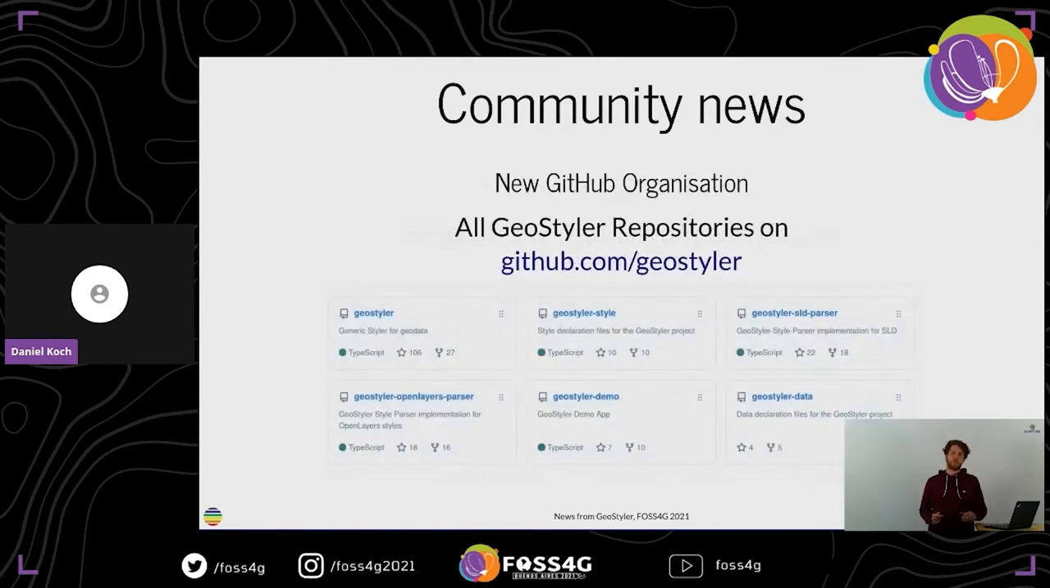Also, we moved all of our repositories to a dedicated organization that is called GeoStyler on GitHub. There now you can find all repositories that are related to GeoStyler that have been implemented by the GeoStyler community.